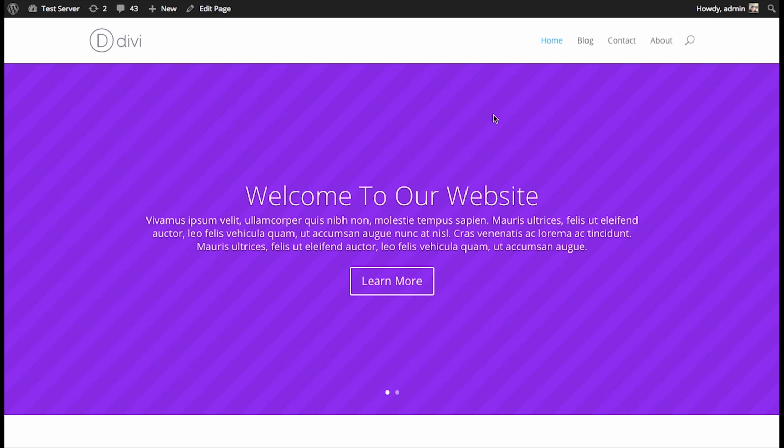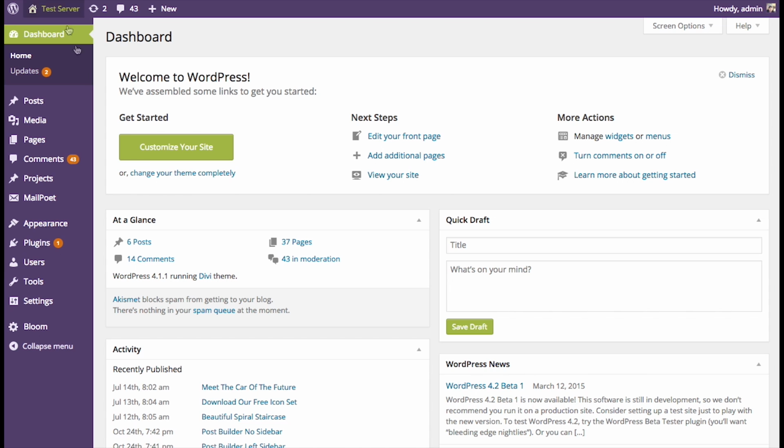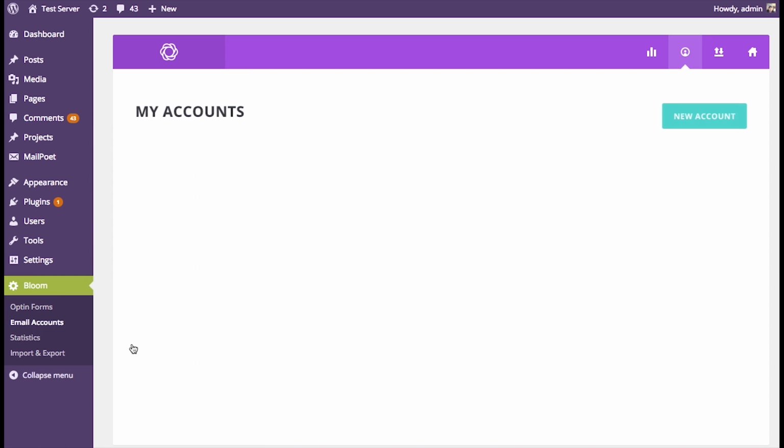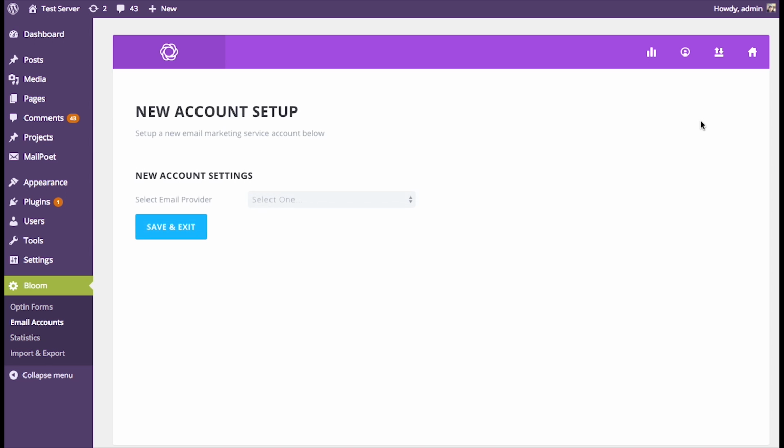So to add your first account, you're going to want to go to your WordPress dashboard and then look for the Bloom link on the left here, and then click the email accounts link. And this is going to bring you to your account management tab in the Bloom settings panel. This is where you can manage your current accounts as well as add new accounts. Right now I don't have any accounts, so I don't see anything listed here. All I see is the new account button. And if you were to click this, this begins the account creation process.